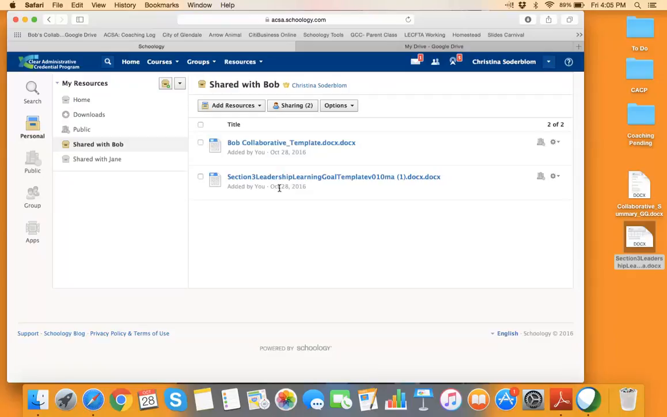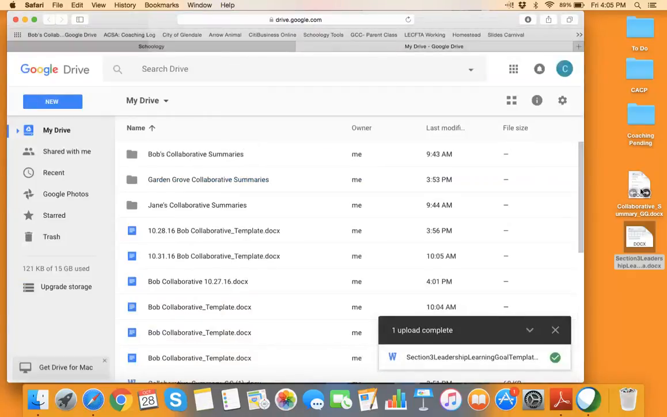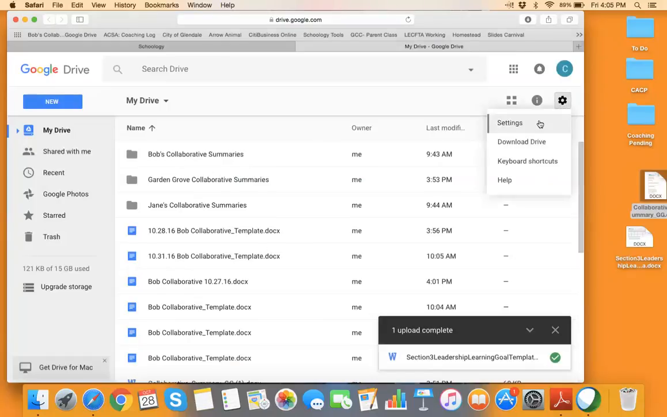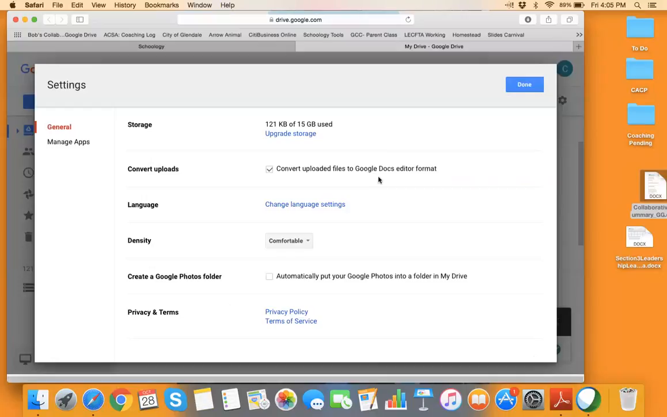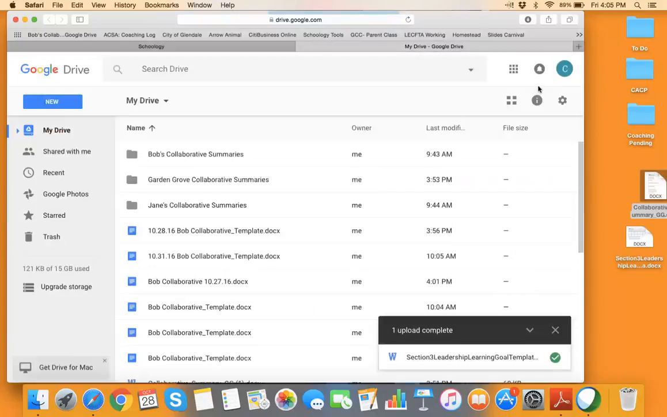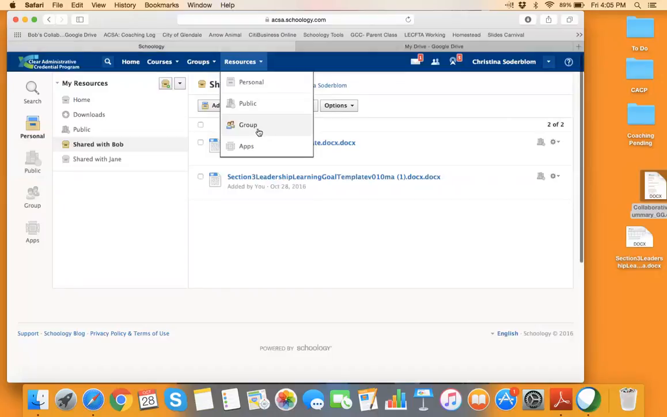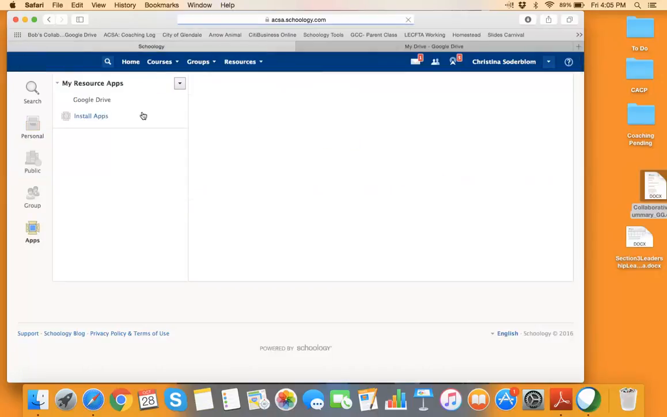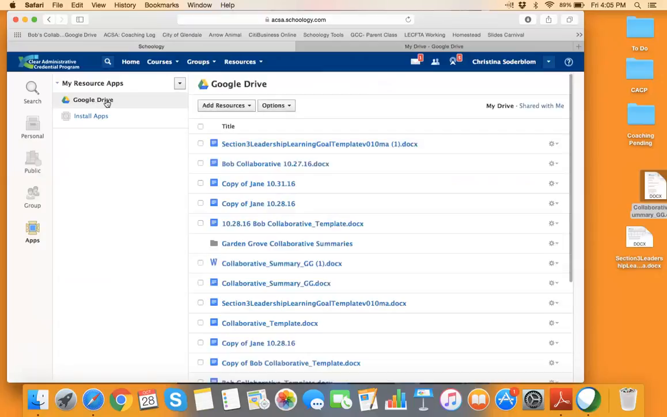But again, I would say you would have to have folks who already have an account or are willing to create an account and are pretty comfortable with it. And the process is pretty simple. On the Google side, you want to drag or upload any documents that you want to have in the Google collaborative format. Make sure that conversion button is on in settings so that they will be uploaded the proper way. And then in Schoology, you go to Resources and Apps and install that Google Drive.